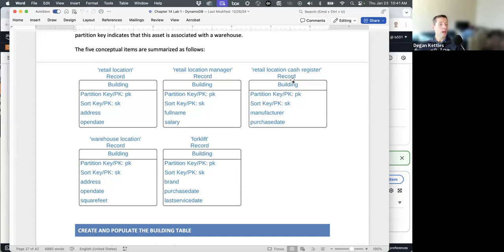We also might want to have in there a cash register. So we'll track that as an item that we have. And so we have 2 items there, and then we have a manufacturer and a purchase date. And then over here, that's a retail location, like a storefront for a donut store, and this one's like a warehouse. And in our warehouse, similar things, and maybe we're storing square feet because that's important to us.